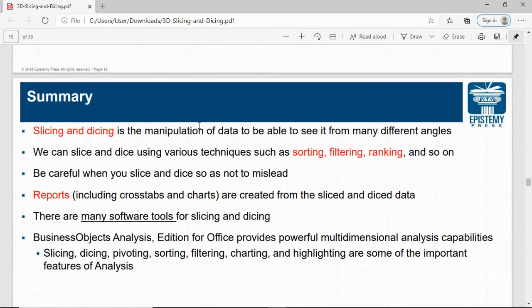So, as a summary, slicing and dicing is the manipulation of data to be able to see it from many different angles. So, we can filter data so that we can see it from many different angles. We can slice and dice using various techniques such as sorting. So, with sorting again, we can arrange. Filtering, so we can show only those that satisfy a particular criterion. We can rank and so on.